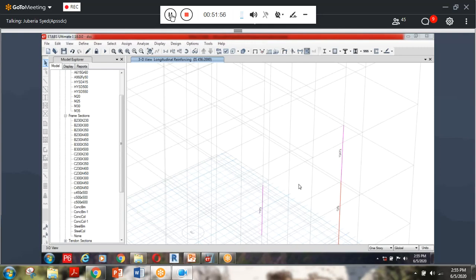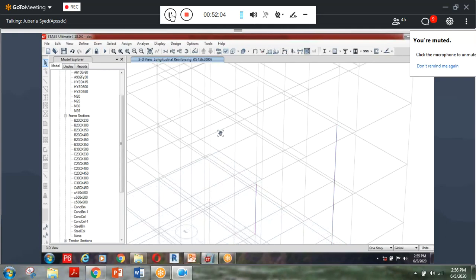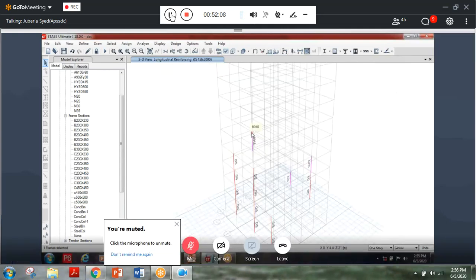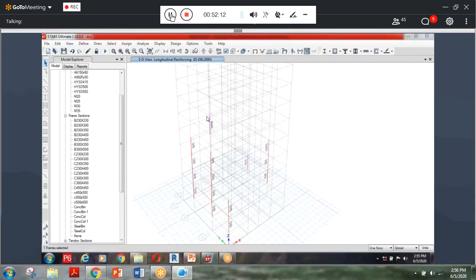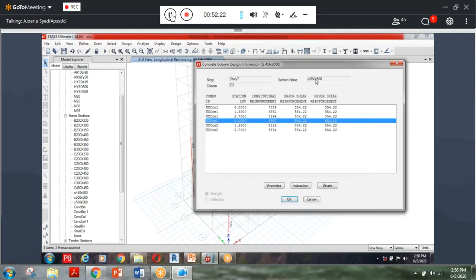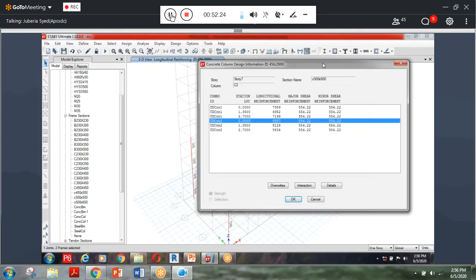Yes, there will be a problem. As I specified, depending upon the situation, here I'm just explaining the usage of that override. Earlier we have seen we are having until the 6th story. Which story is it? Let me check that. It is the 7th story. In the 7th story I have kept this member as 500 by 500.